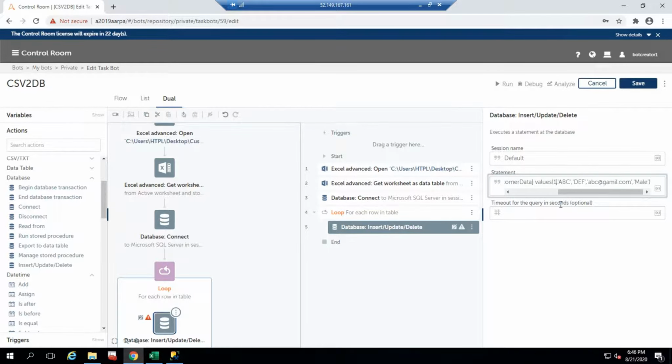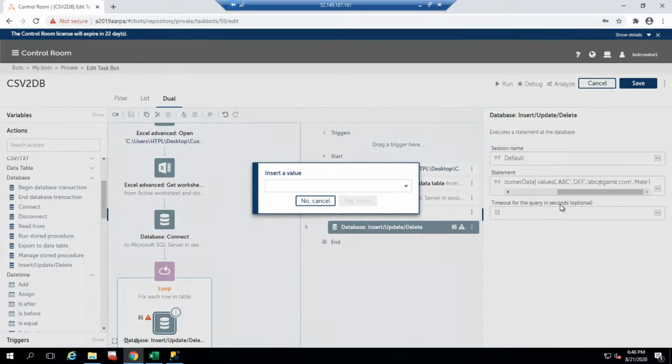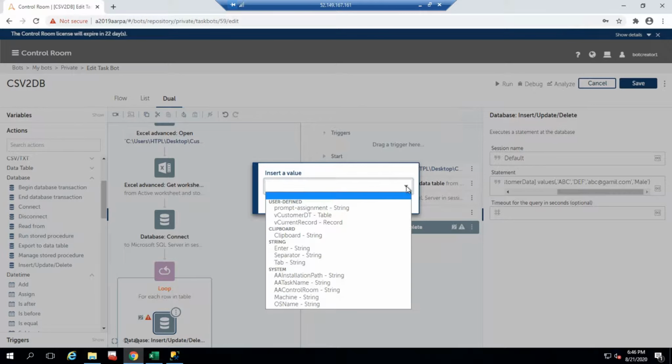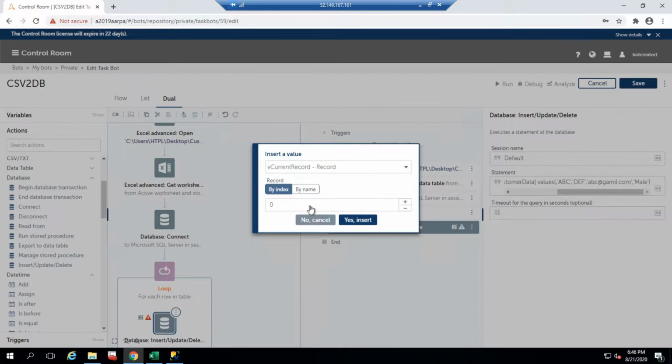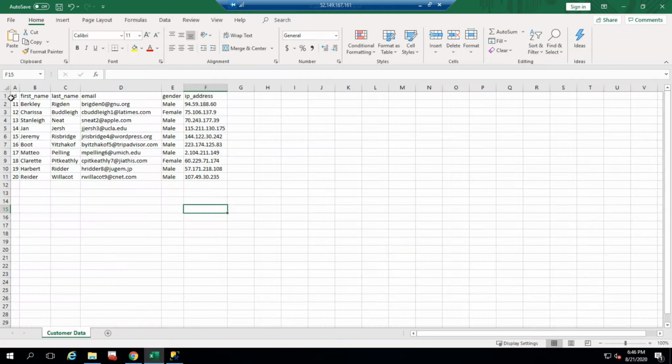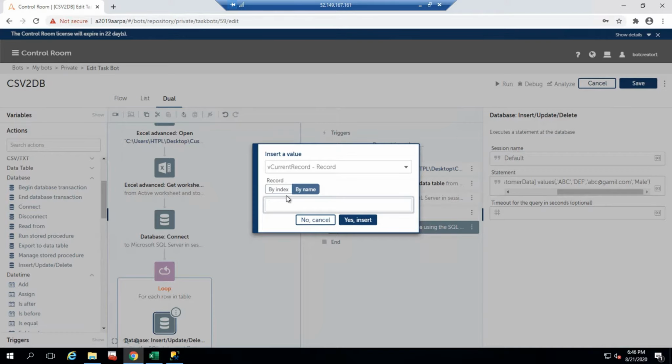So instead of this, what I can do, I just close it. If I hit F2, or if you click on that, you can get the insert variable option. So what I'm going to do is pull that value from my current record, which holds the current value. You can give the current record by index or by name. The index starts with 0. I'm just going with name, so that in future if any columns are jumbled, it's not going to cause any trouble. So let us say id.